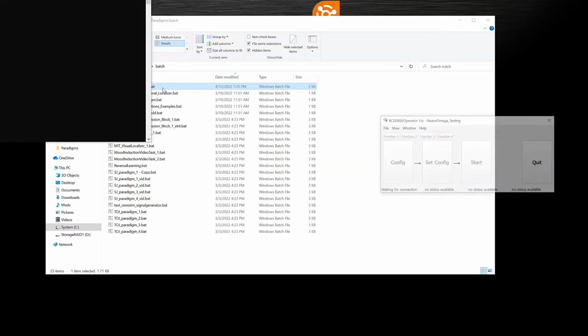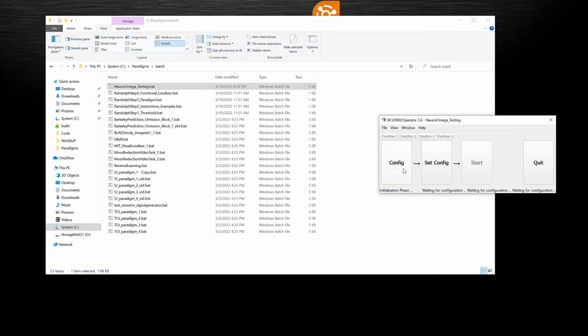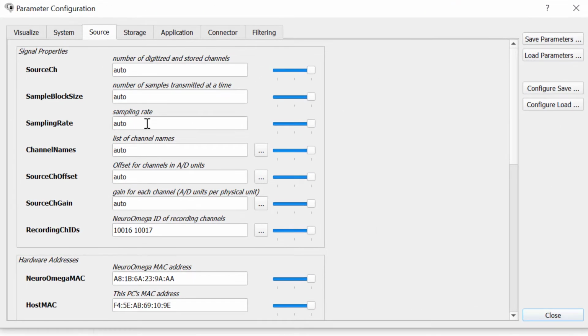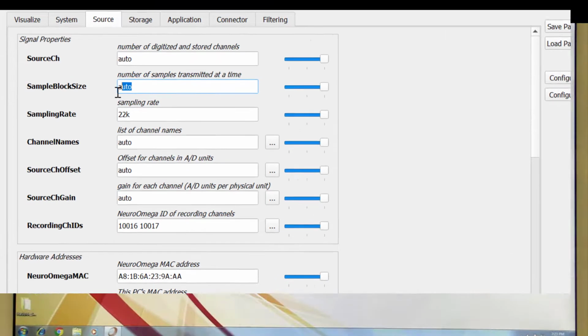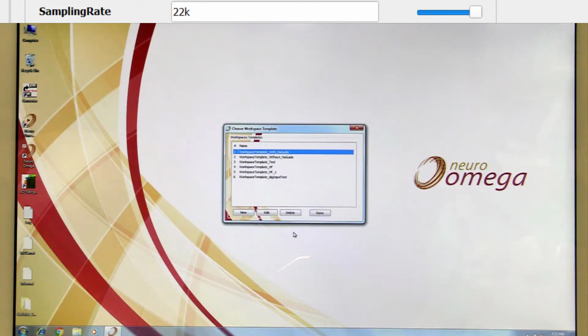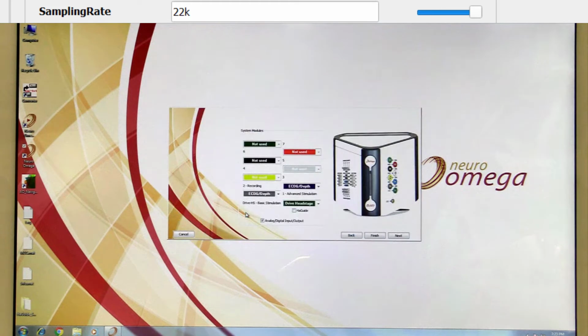These signal source properties are included for any signal source module. However, there are a few technicalities uniquely relevant to the Neuro Omega which should be discussed. First, the sampling rate. The specified sampling rate must match the set sampling rate on the Neuro Omega. This is set by choosing the correct workspace template. To create a new workspace template, click on Workspace Template on the Neuro Omega, then create New Template.